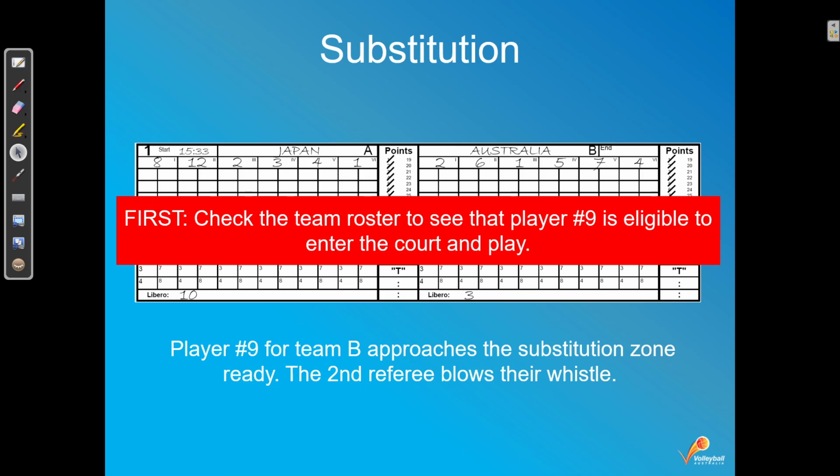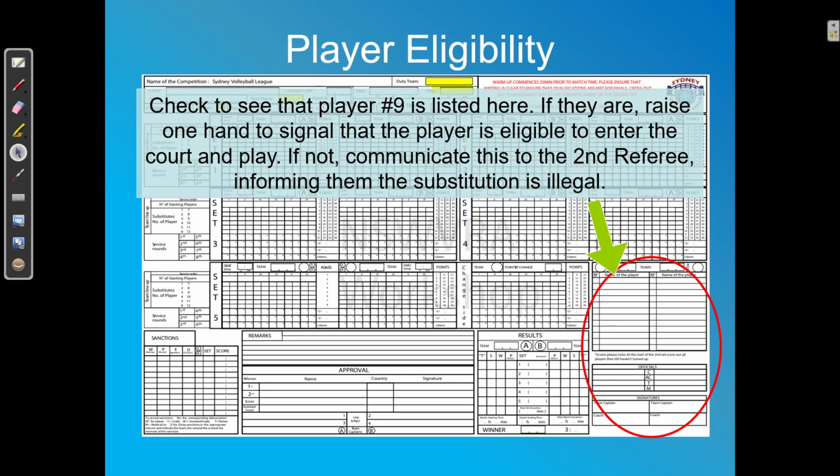So how do we do that? We check the team roster. Oh, okay. Player 9 from Team B is on the score sheet. Great. We'll let that substitution go. So you check that player number 9 is listed there. If they are, raise one hand to signal that the player is eligible to enter. If not, don't put up your hand and shake your head. Usually this doesn't happen, but in the case it does happen, just shake your head. Just say no. This is not legal.